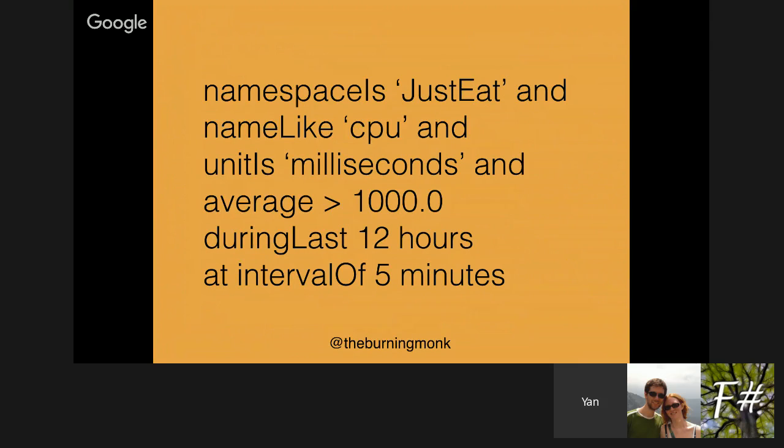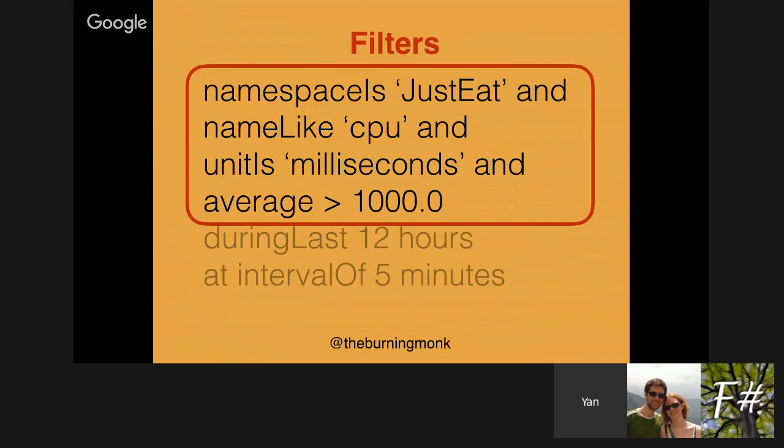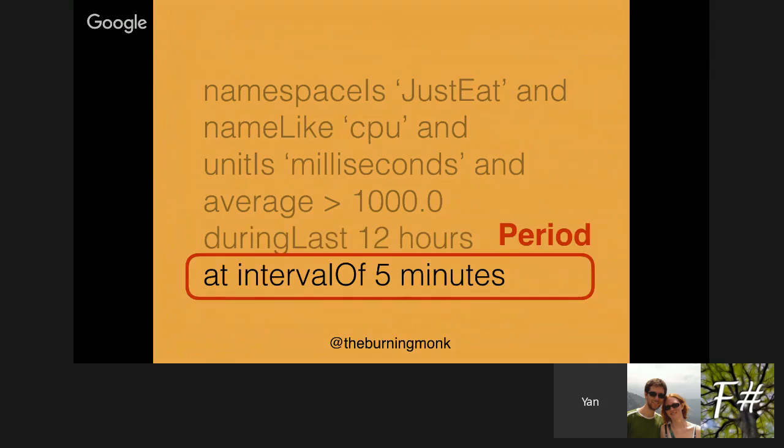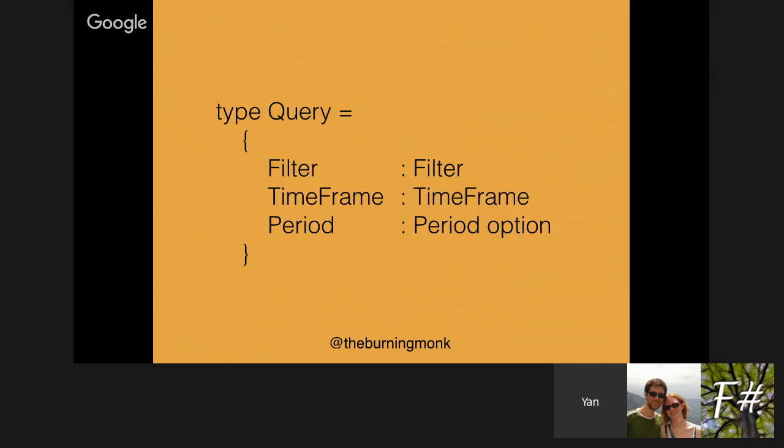So before we start, let's just break down a typical query. You've got a bunch of filters, which filter on the metric's namespace or name or unit or some stats value, and then you also have a time frame that tells you how far back or what particular time frame you're looking for, as well as the granularity of the data that you want to query. And you can capture all that information in a very simple query object, which contains a filter, a time frame, and optionally a period, which is granularity. If you don't specify it, the service will just use 1 minute instead.